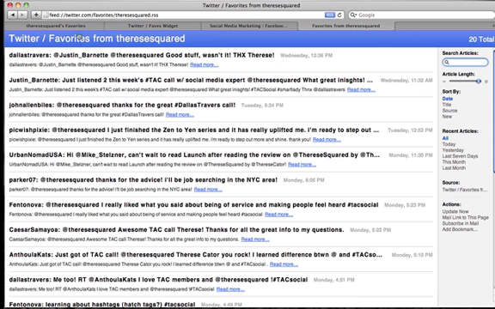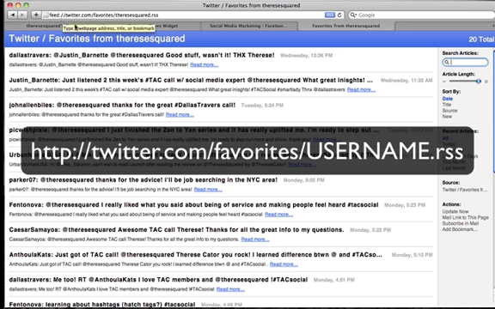Okay, so basically, HTTP twitter.com/favorites/yourusername.rss. As you can see, these are all the favorites that I have. And what you want to do is copy this address.